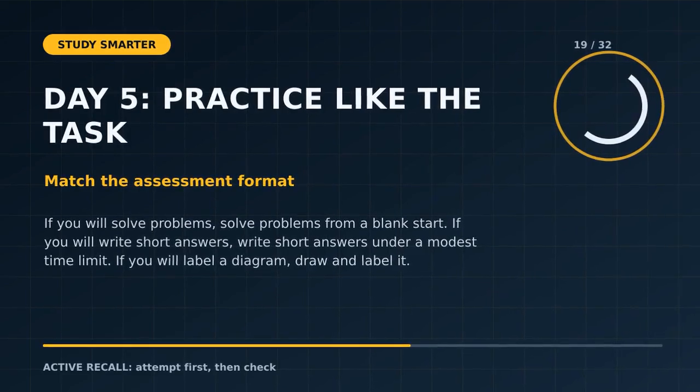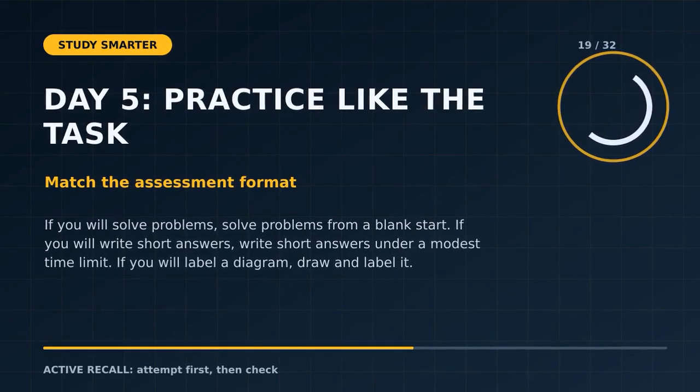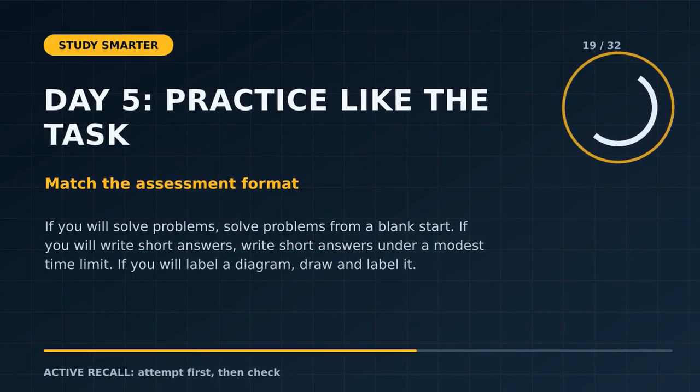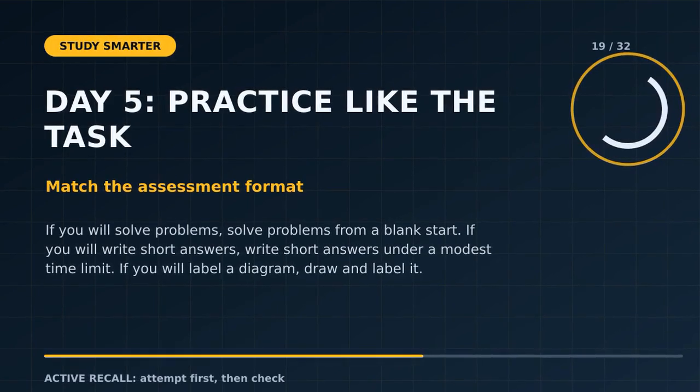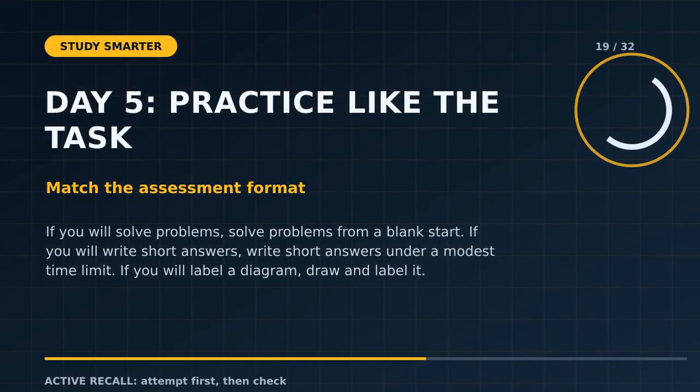If you will solve problems from a blank start, practice that way. If you will write short answers under a modest time limit, practice that way. If you will label a diagram, draw and label it. Flashcards are useful, but transfer improves when some practice resembles the real demand.